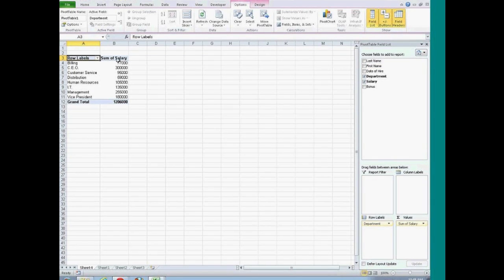Now, this is a quick little way that we can very instantly and quickly develop a subtotal report. Now, subtotals are a standard reporting technique used in standard Excel, but we can get there just as quickly using a pivot table and then get into further details.